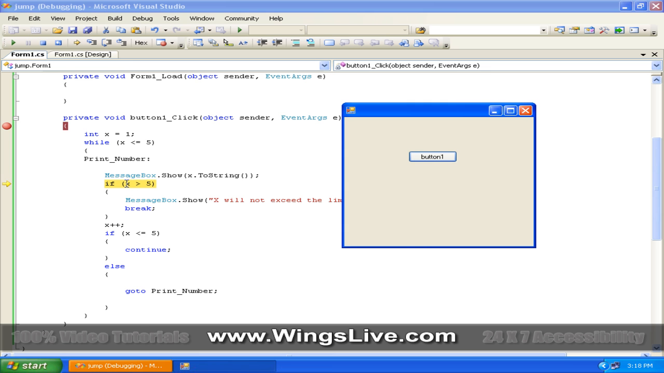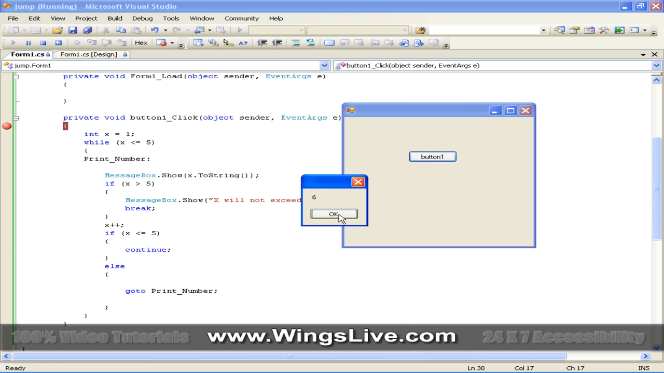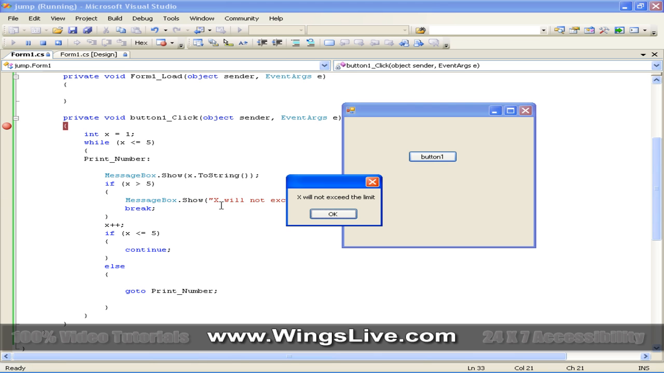Now the value of x is 6, so the control will move to the else block. Here, we are having a goto statement. The control will move to the label print number and continue the flow from there. It will display the value 6 in the message box and move to an if construct. The value 6 is greater than 5, so the control will move to the block and display x will not exceed the limit.